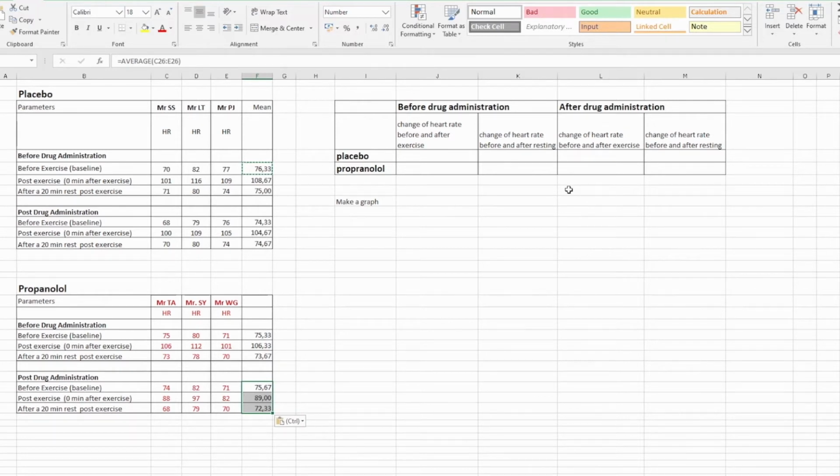Next, counting the change of heart rate before and after exercise. Count for placebo group. Write down the formula, put the data shortly after exercise, minus baseline. Count for propranolol group by repeating the same procedures.